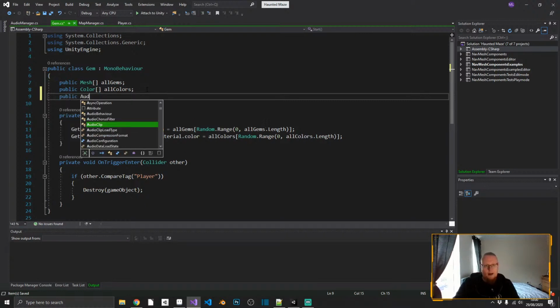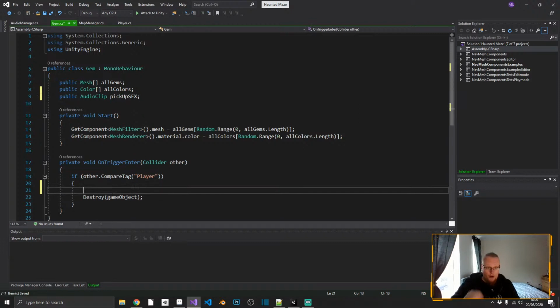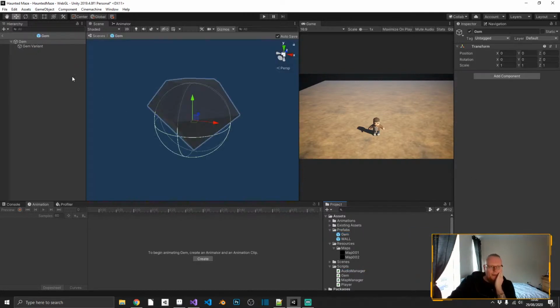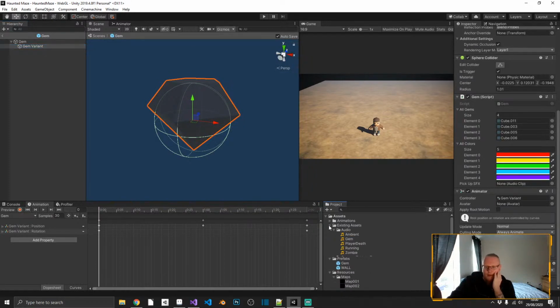If we add in a public audio clip this time, call that pickup sfx, and before we destroy the gem, when we collide with it and we pick it up, we'll call audio manager dot instance dot play sound effect, and we'll pass in our pickup sound effect. So that should work. Now I may be wrong, it may not work. Let's have a look. We'll open up our gem prefab, gem variant, down to our gem script, and we'll add in the gem pickup to our audio clip.